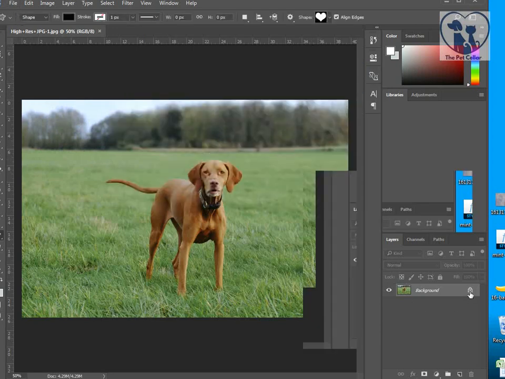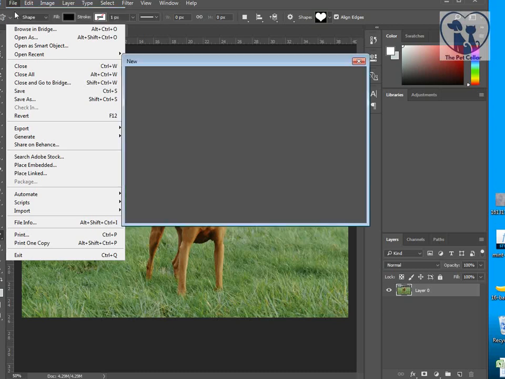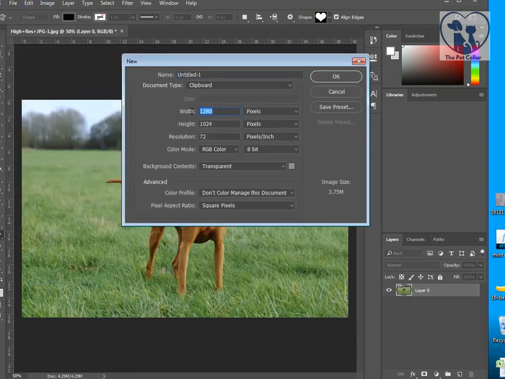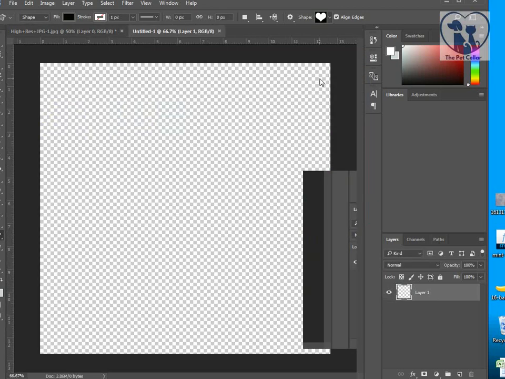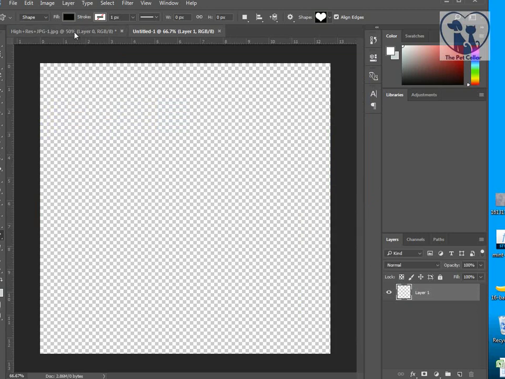So you click on the little padlock to clear that. That's important. Then make yourself a new document. Let's do this one 1000 wide. That original was 1500, so we'll only do this one 1000, and we'll do it the same height as that one. We'll increase the resolution to a couple of hundred. So there we got your two layers now.